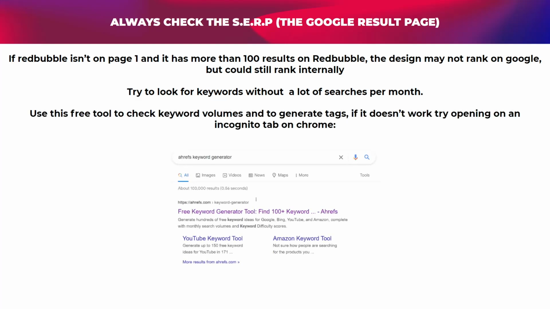I'm also going to give you a free tool that requires no email. It requires nothing. It's Ahrefs keyword generator. Just Google it. If it's not working for free, open it in an incognito tab and it will definitely work. This tool is also fantastic for tags. You just take your main keyword, put it into Ahrefs keyword generator, and copy and paste the tags into Redbubble.